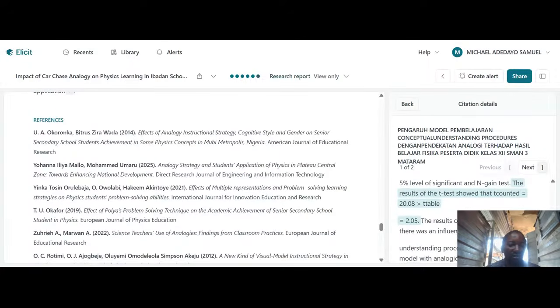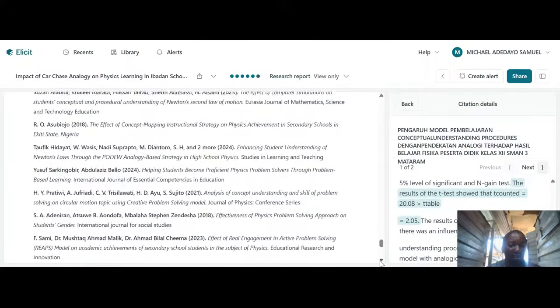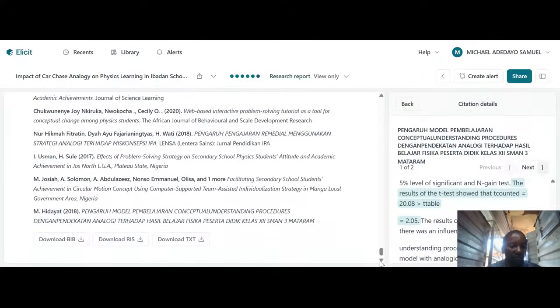You can see Nigeria, Plateau. So that you yourself can still go back and review those papers personally. And you can choose to download the referencing. So now let us go back and see the report.